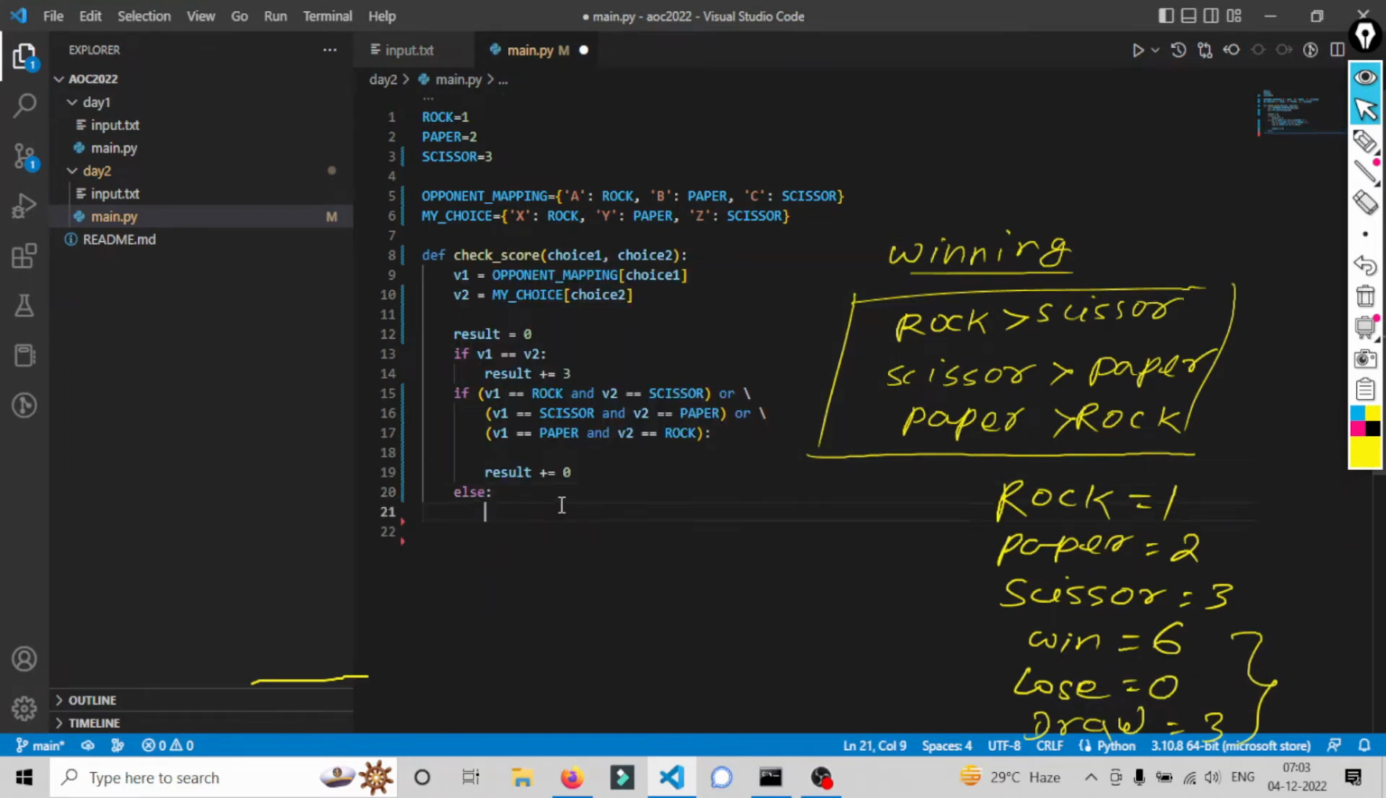Otherwise, if none of the conditions are satisfied, then you win. So for the winning condition you will get 6 score, right? You can define it in the enum like this one. For winning you will define 6, for lose you will define 0, and for draw you can define 3. So this one is done, right?